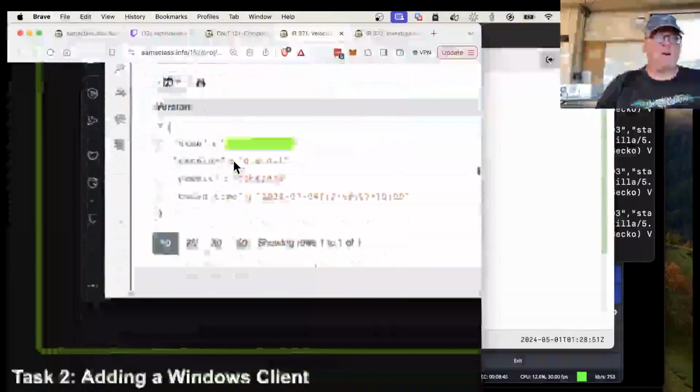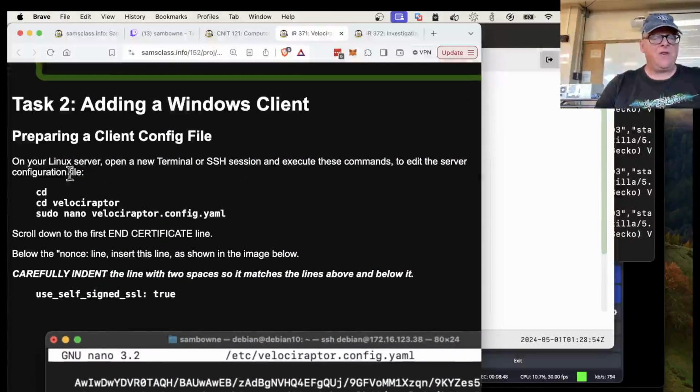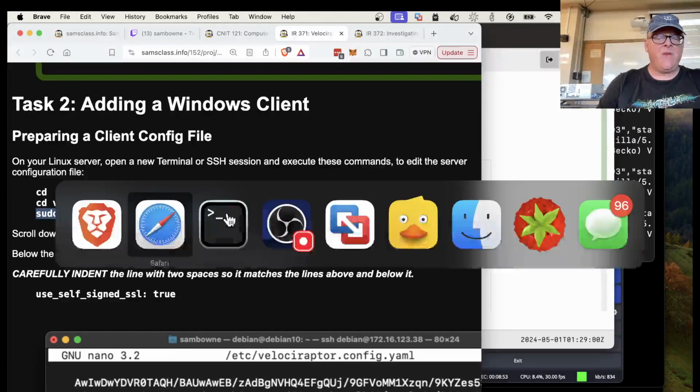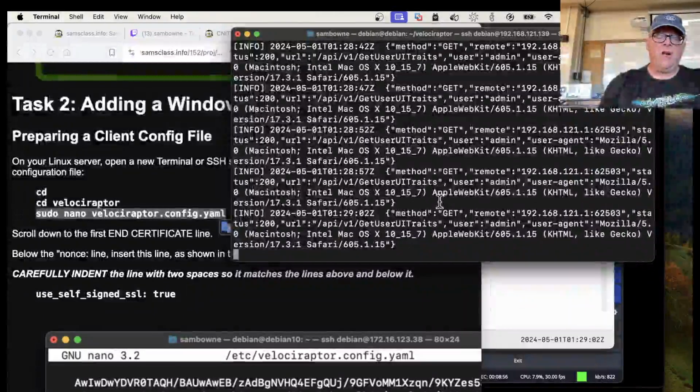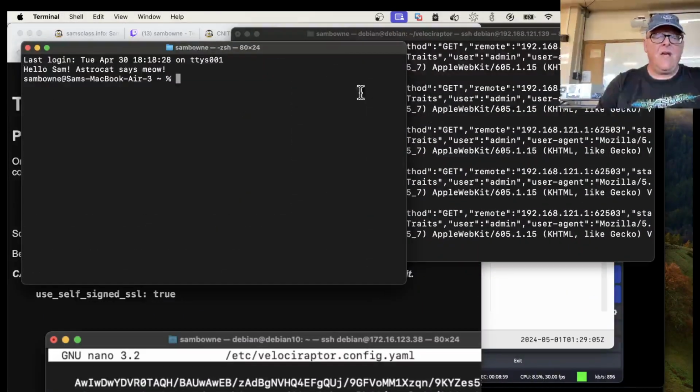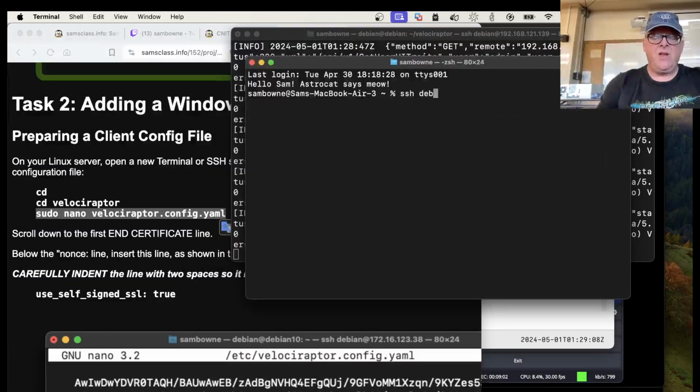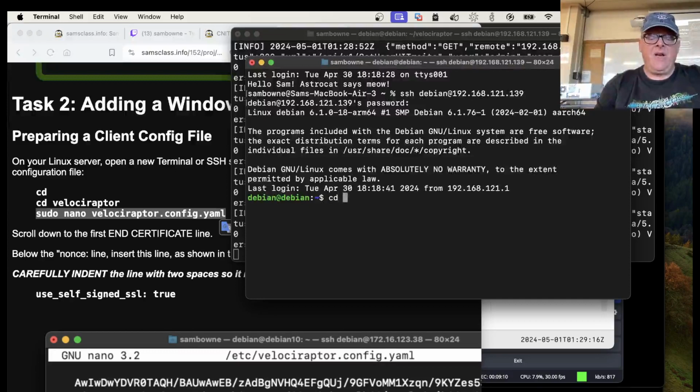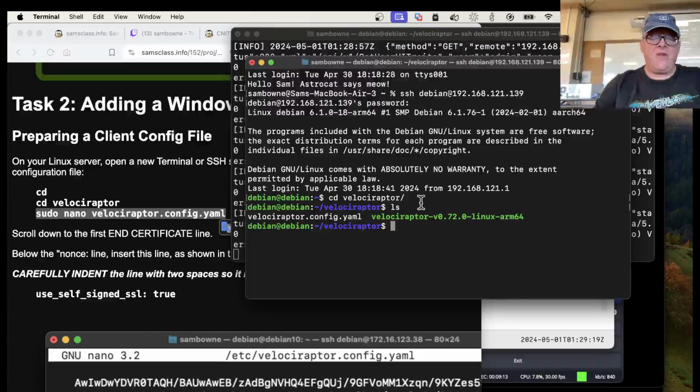All right, now I'm going to add a Windows client. So I'm going to edit the Velociraptor config.yaml. So I'm going to leave it running and open a new session and connect again with SSH, Debian, at 192.168.121.139. All right, now go into the same directory. So they read that configuration file there, and now I'm going to edit that file with nano.